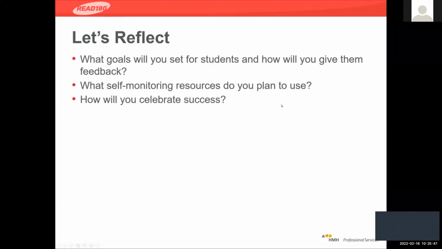Let's pause one more time. So take a minute thinking through some of those big data points that we've talked about, the reports that we've analyzed. What are some goals that you want to set for your students? How are you going to give them progress moving forward? When are we going to build in some of that conferencing? What self-monitoring resources, conferencing resources do you plan to use? And then how are we going to celebrate success when we're meeting those goals as a class, as a group, or for individual students? What can we really do to help celebrate in class? So go ahead, take another minute. We'll wrap it up here in just a minute.